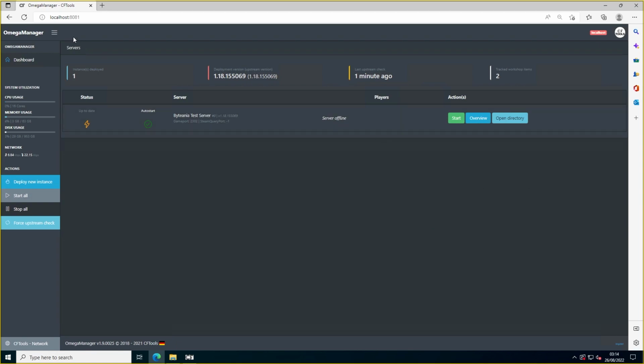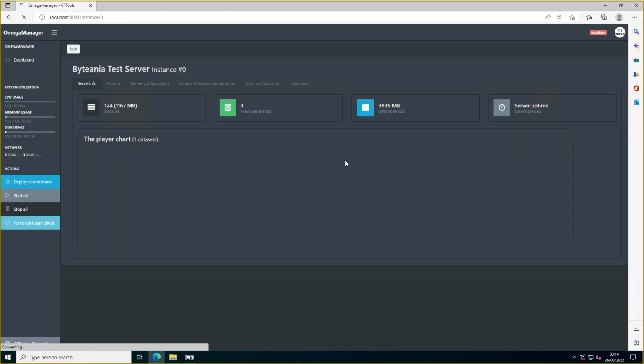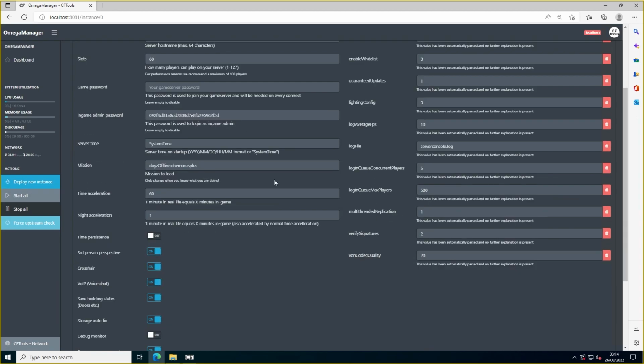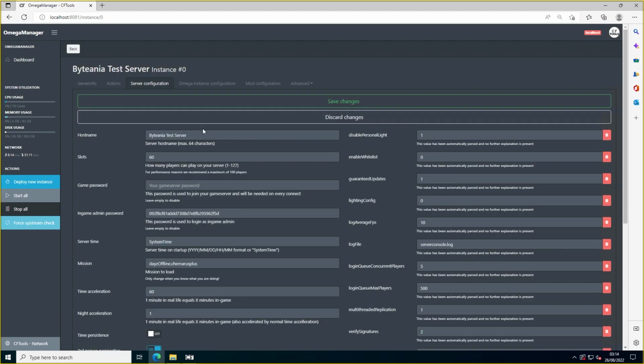So the first thing you want to do is go to your localhost 8081 website and shut down your server. After that, press overview, wait for it to load, then press server configuration. As you can see, we have loads of configs here. We can enable, disable, and change them. So I'm going to go through them all with you.